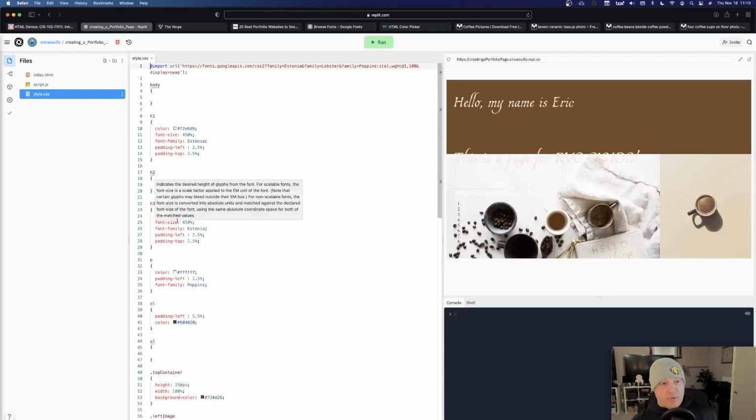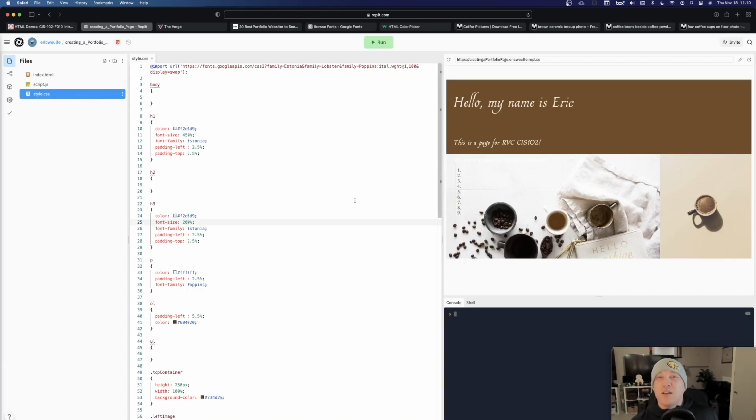Let's make that a little smaller. Again, this is all calibrated eyeball, and you'll get it right when it looks right. That's getting closer. I mean, this is a page for RVC CIS 102. It doesn't look horrible there. The color is right. The font face there is right. The only thing we have to change now is this paragraph so that we can see the paragraph over our image down there. That's really easy to do.